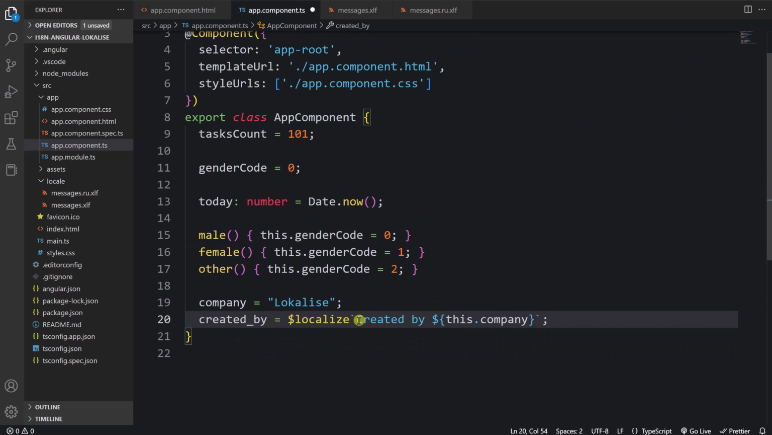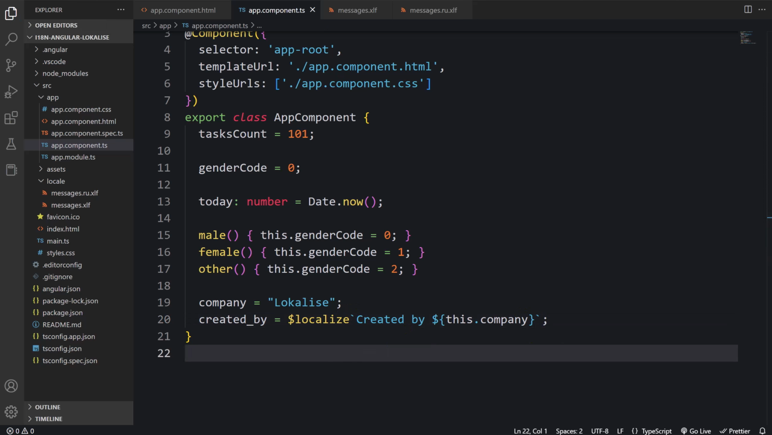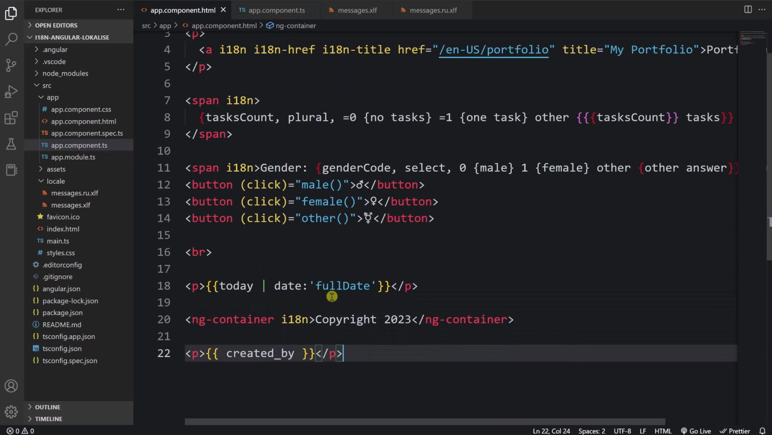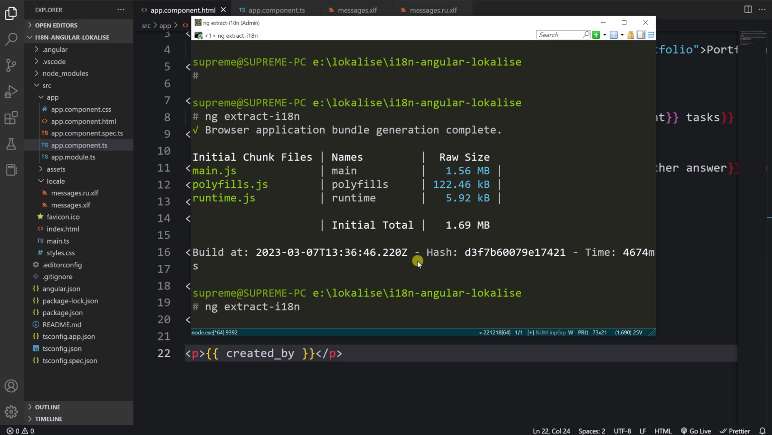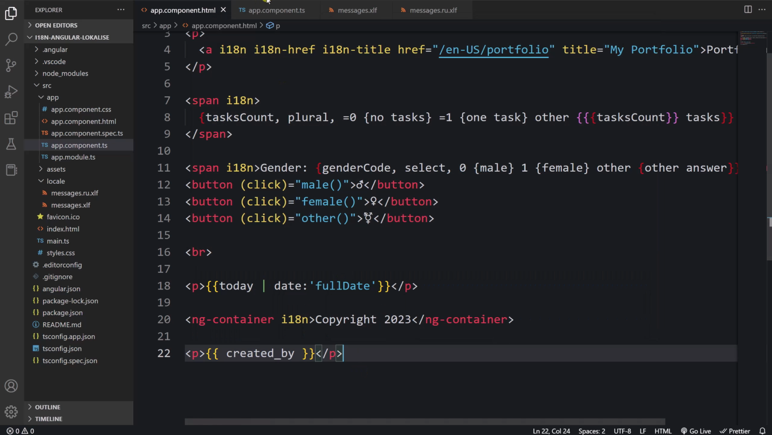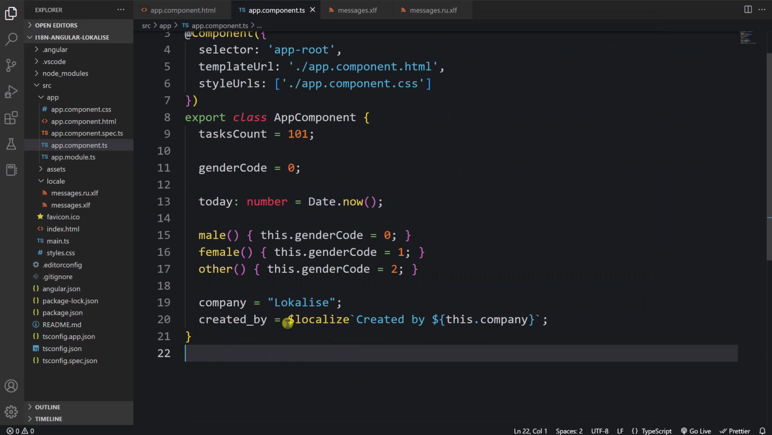And so, for instance, let's suppose we have this variable, that's the company, and then we have the created by value that should be translated properly using interpolation. And so we use the localize method, and we use those backticks, as you can see. And so then you can easily use this translation inside your component, for instance, here. And if you run the extraction tool, it should detect your texts used inside the components properly.